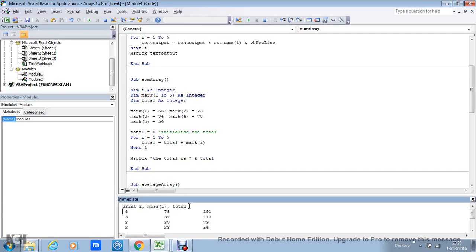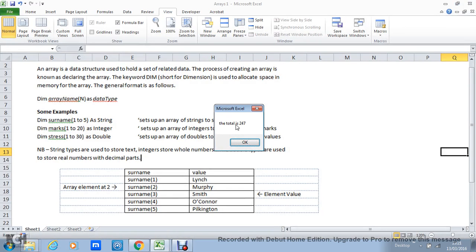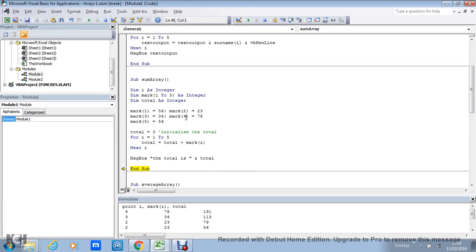And I'll just print it out here. It's not allowing me to do it because I've come out of the loop now, but what it will do is put the total out onto a message box, and it says the total is 247. So if you add those 5 up, you'll see that they do add up to 247.